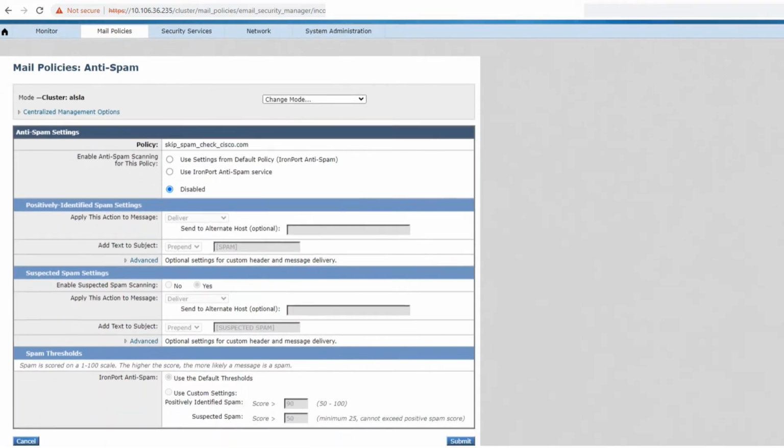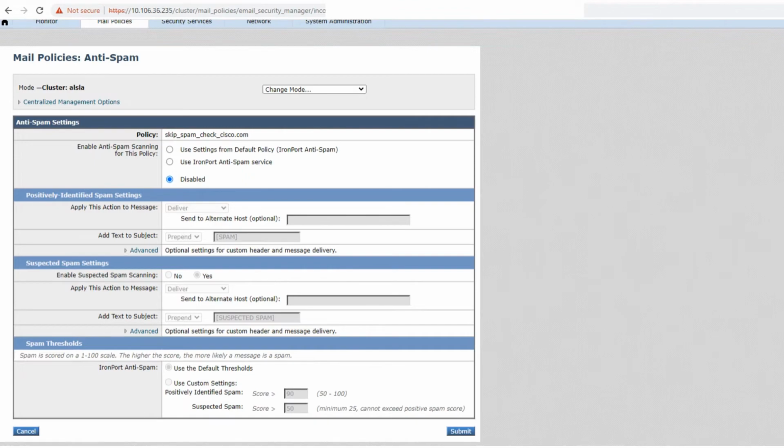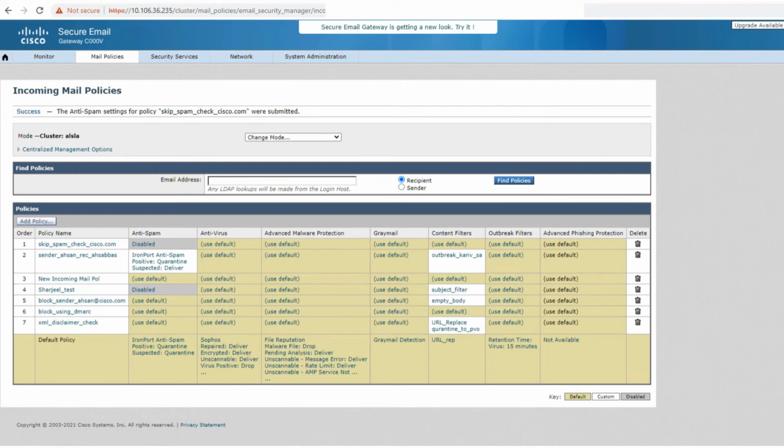I click that and I click on submit. You're going to see that it shows up as disabled now. Right here, anti-spam disabled. Before this, it was use default, use default, use default. So I have disabled anti-spam check for Cisco.com in this way. And I can do the same for antivirus, AMP, and graymail without affecting any of the other incoming mail policies. I'm just going to make these changes on Cisco.com. It's not going to affect anything else. We should be good. That's it.